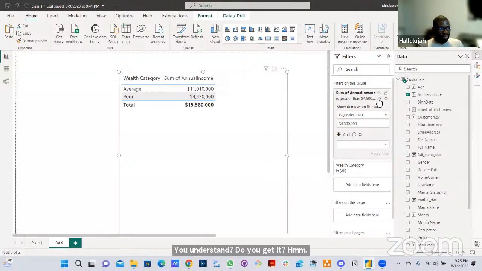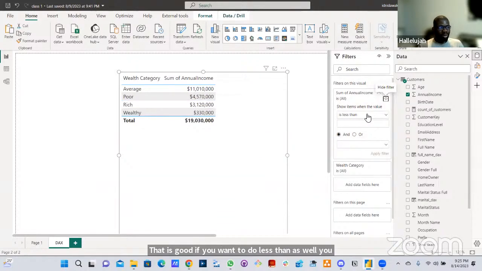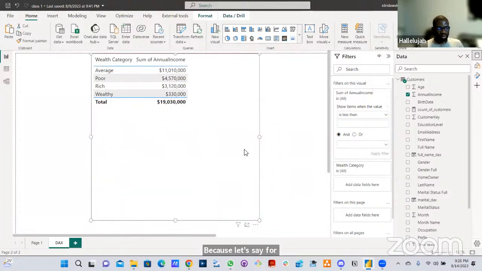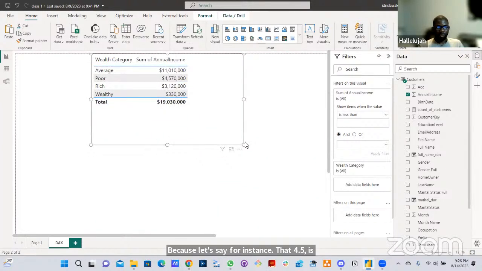So that is good. If you want to do less than as well, you can do that. But it's already getting stressful, don't you think? Because let's say, for instance, that 4.5 million is dynamic. There are many reasons why it could be dynamic. It could be the target. It could be the total amount we made last year, which every year you expect it to be changing. Are you going to be coming here manually to be changing all these things?